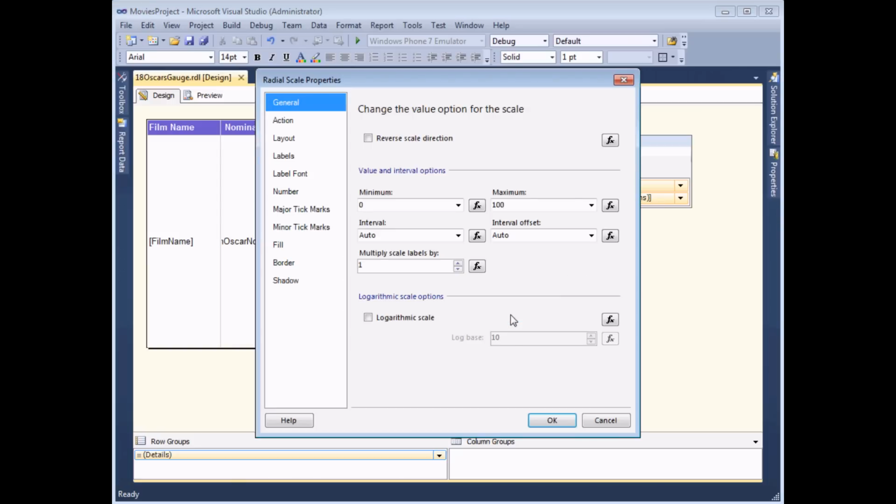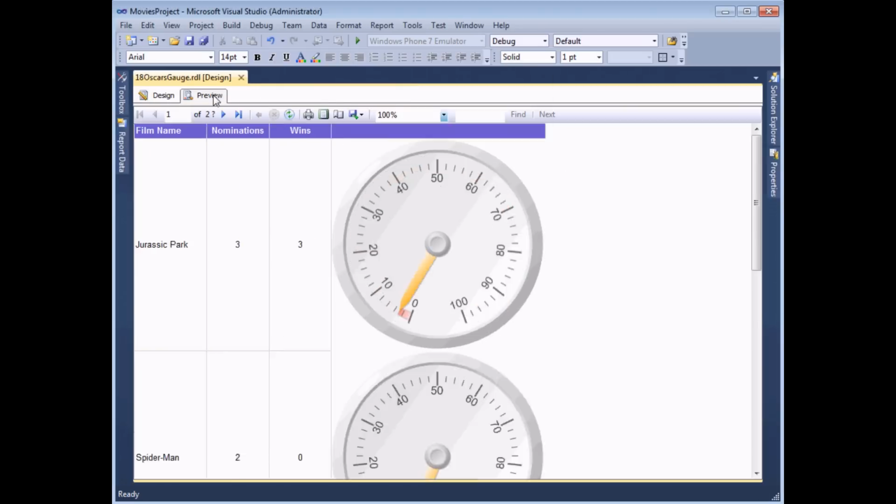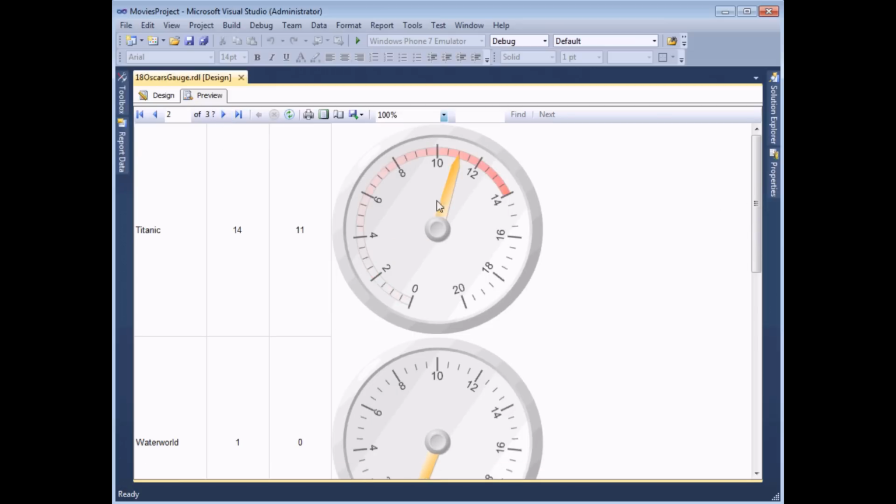It's a similar dialog box to the range properties in that I get a General tab and various other tabs. But here I can change the minimum and maximum value of the scale. If I change it to 20 and then choose OK, and preview the results, I can see that I get a much shorter scale, which makes it much easier to see what values my pointer is indicating.